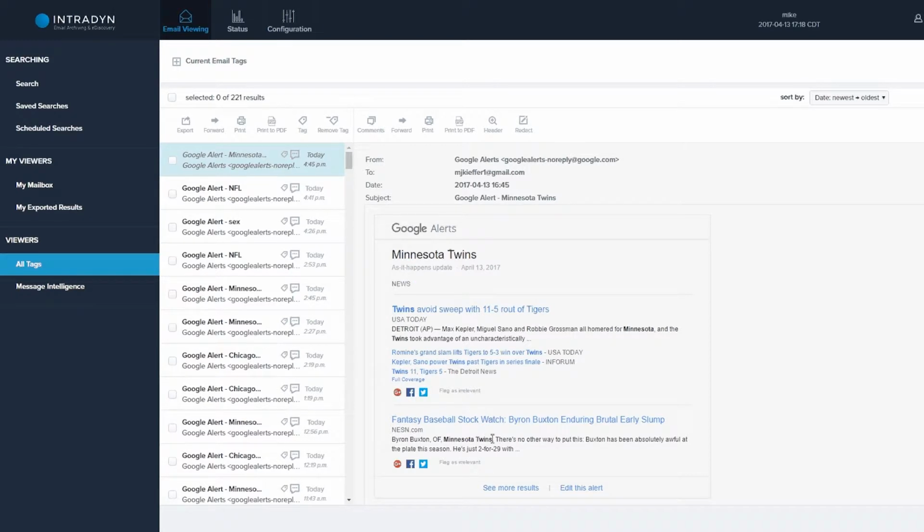This is where you can also start to do redaction on messages. So what redaction will do is remove or obliterate text within a message so it's not readable. If I highlight a word or a phrase here and then select the redaction option, this will ask me, do I want to apply this redaction to just this single email, or do I want to apply it to all 221 results that have that tag on it?